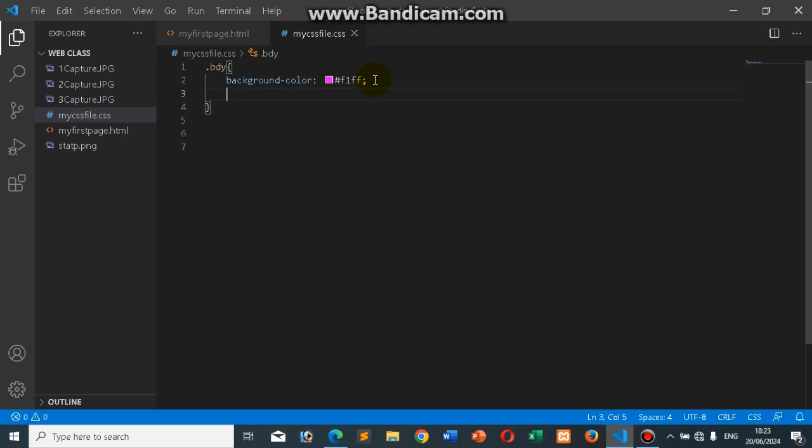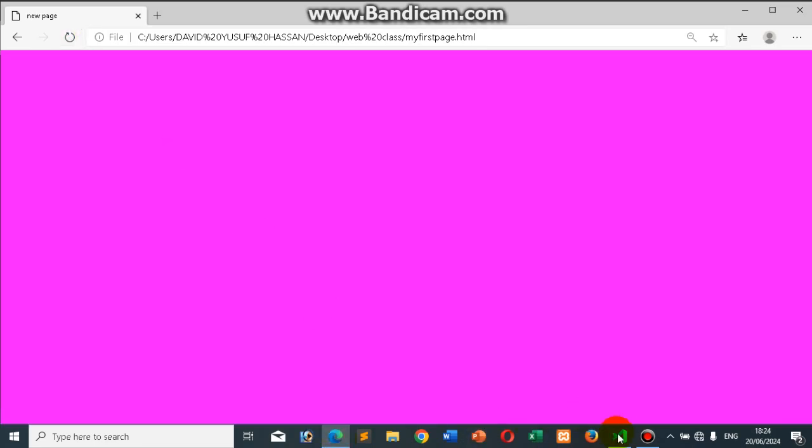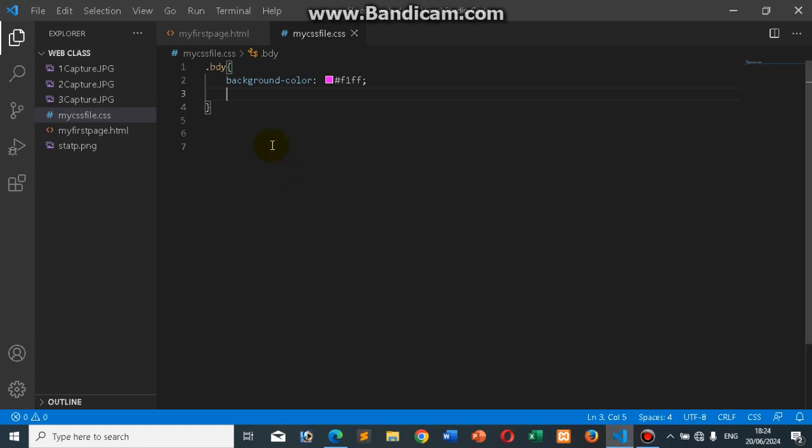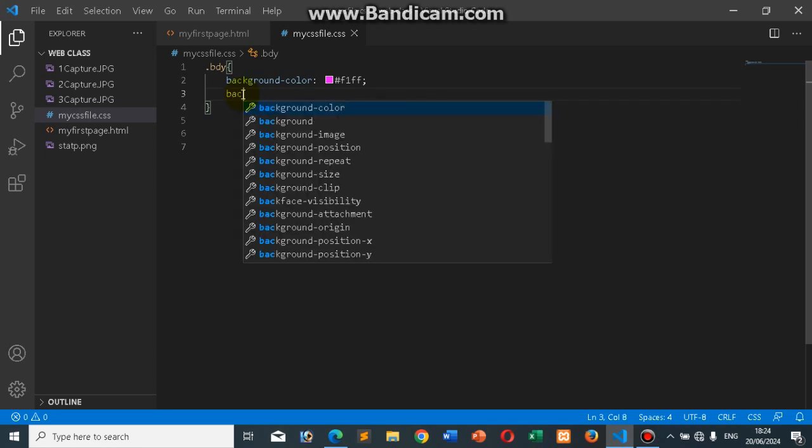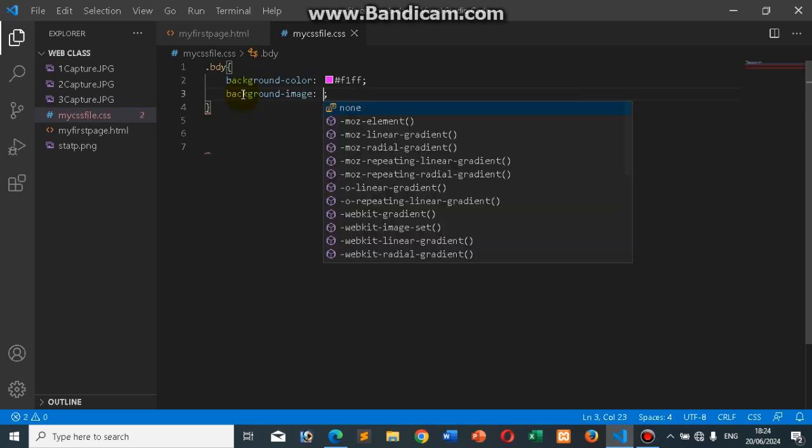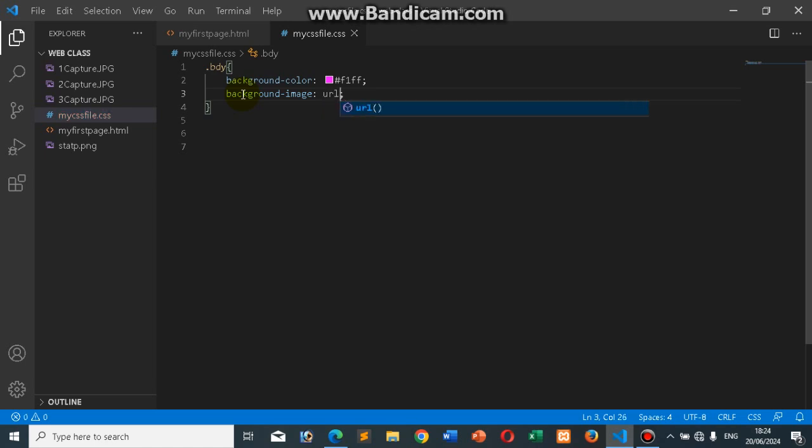So the next thing we are going to do here, as we are styling our background, is that you can add a background image instead of just leaving color like that. You can also add a background image. Now all you need to do is just to type in background, look at it here, background image, and then you give the URL of the image. Now the most important thing here is for you to know where the image is located.